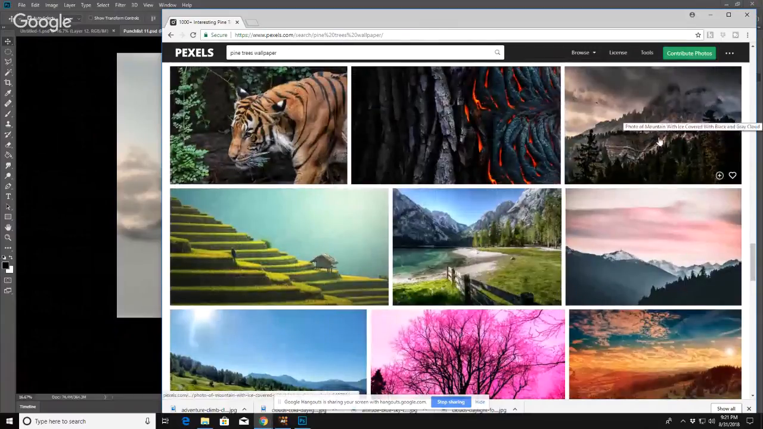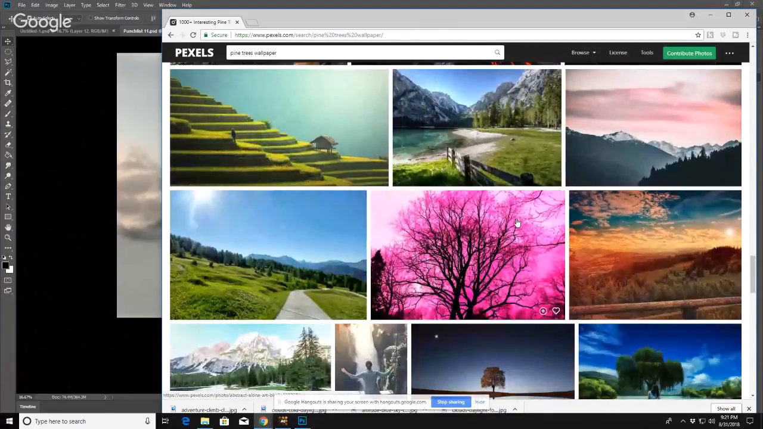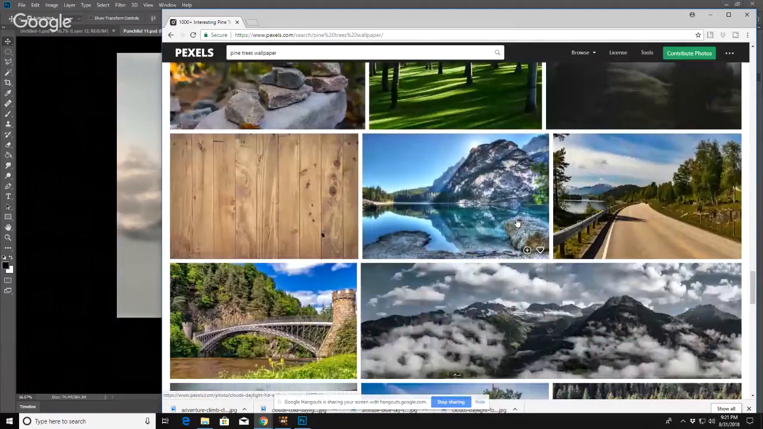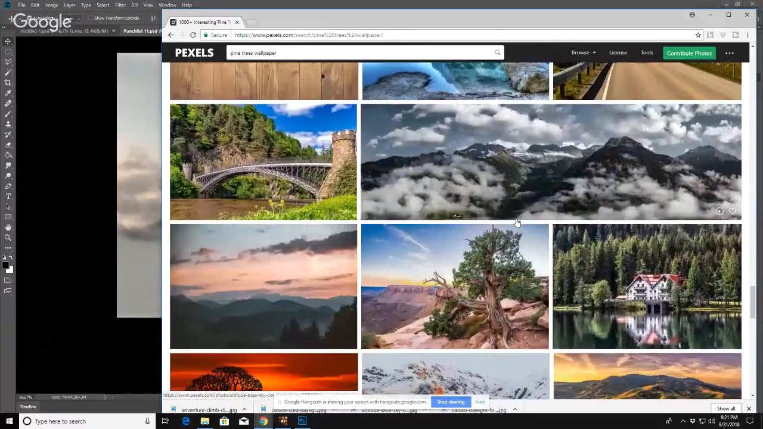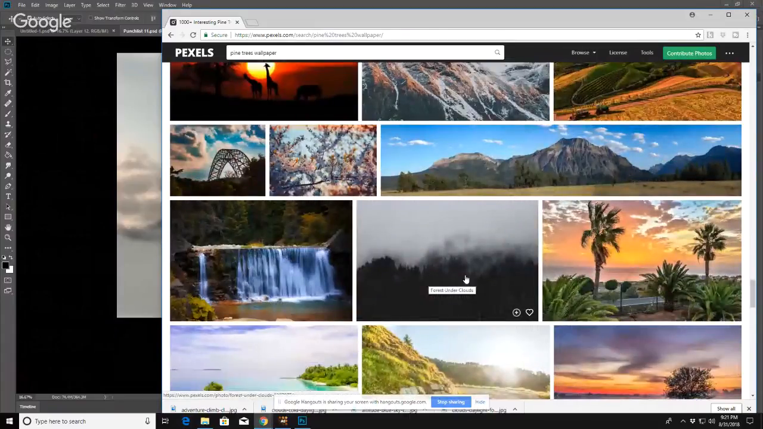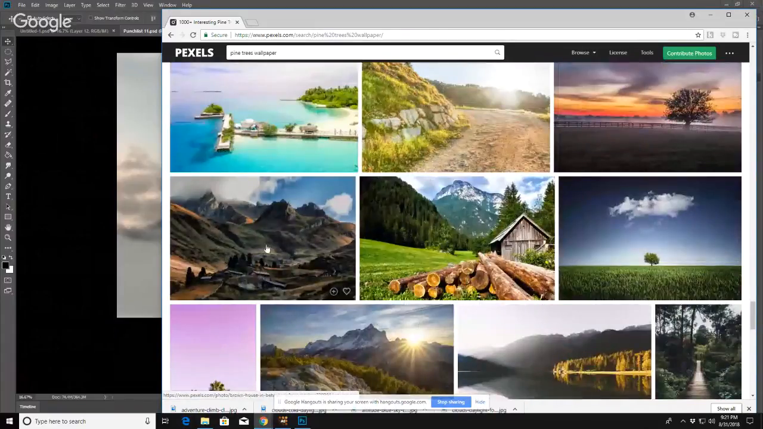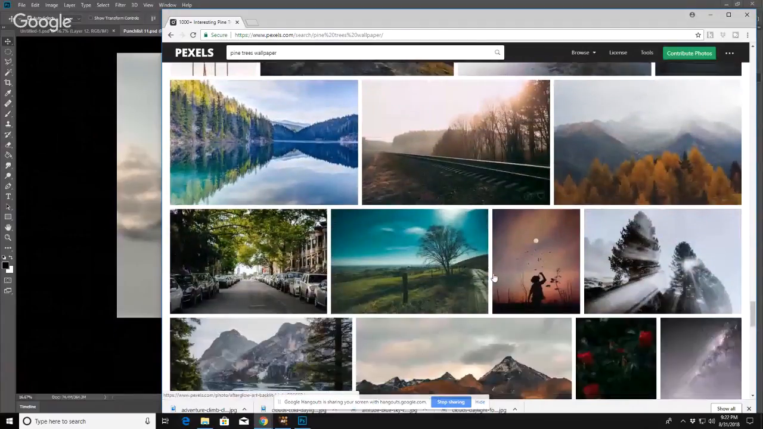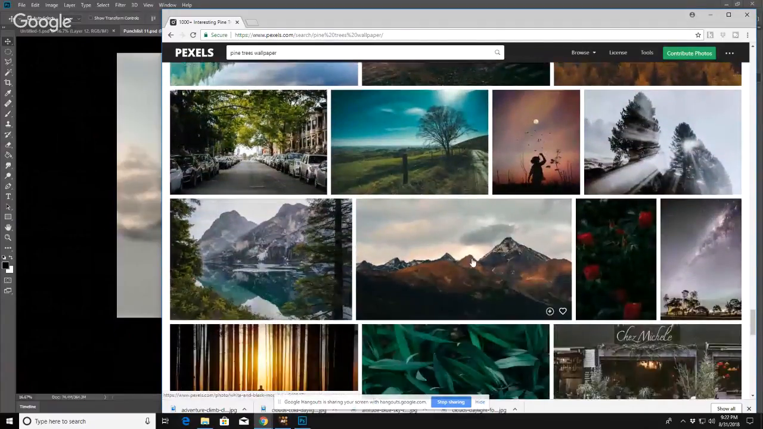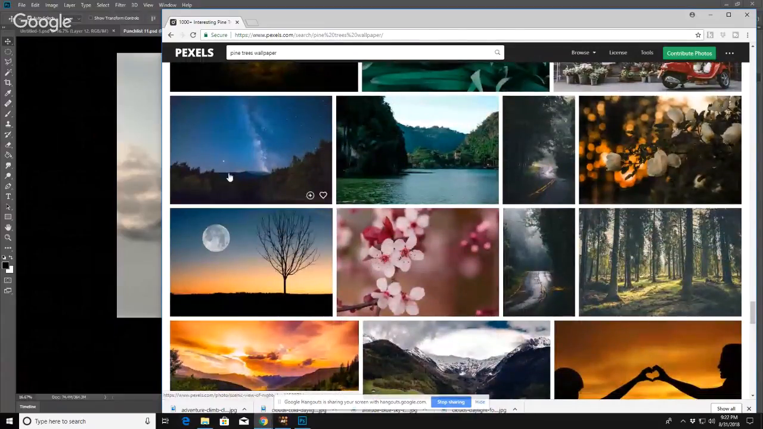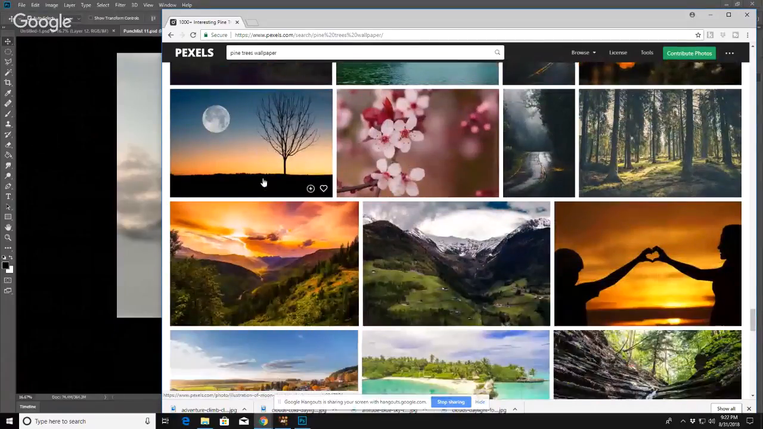Oh, that's cool. That's pretty cool. Now here we've got some trees, more mountains in the distance. Oh, this is a tough one. There's that one image with the trees. Now here's a cool night sky. That could come in handy.